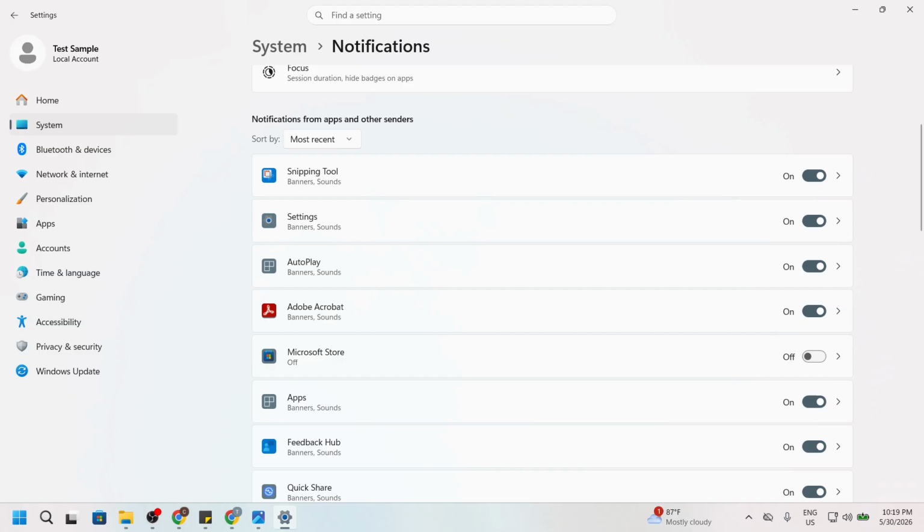To recap, you opened Settings with the Windows key plus I, went to System, chose Notifications, scrolled to the app list, found Microsoft Store, and turned its switch off. Enjoy a quieter desktop while everything continues to run smoothly behind the scenes.